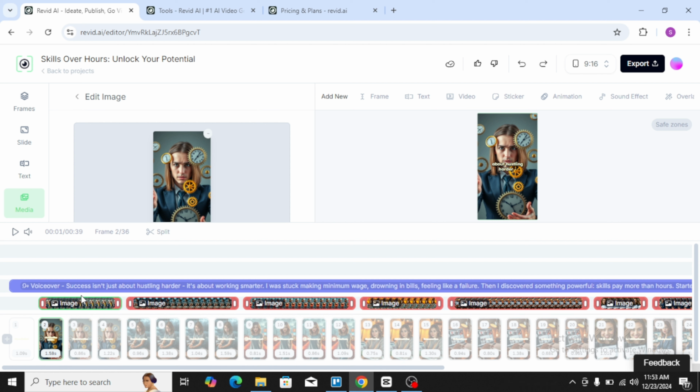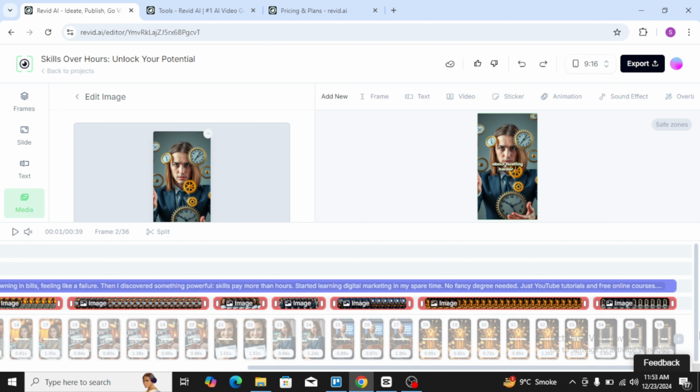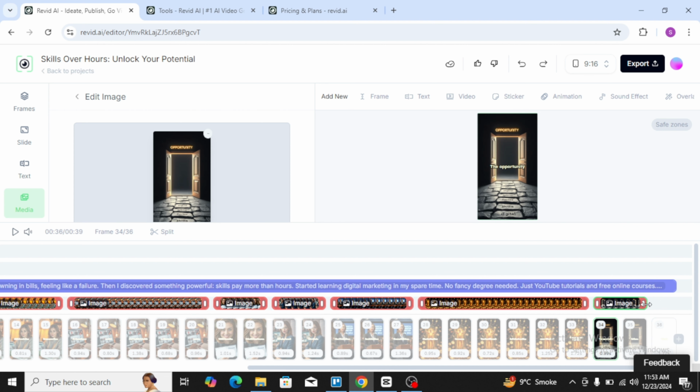And the video length is short. So if you want to trim the end, you will slide to the right, and here is the last image. You will hold it and drag it to the left, and it will automatically shorten. So this is how you can trim clips using Revid.ai tools.